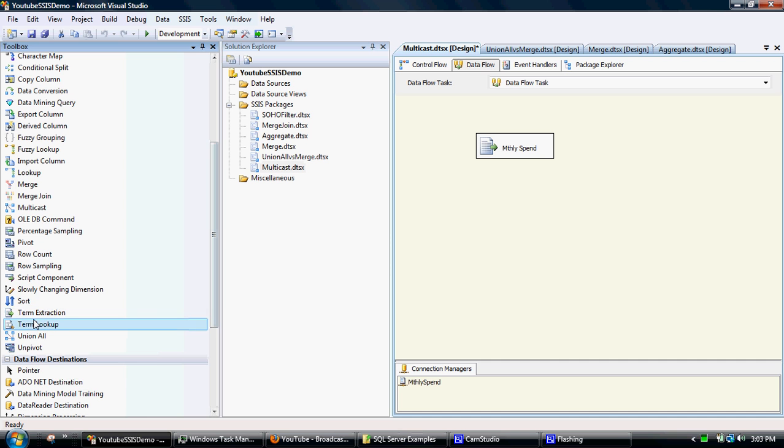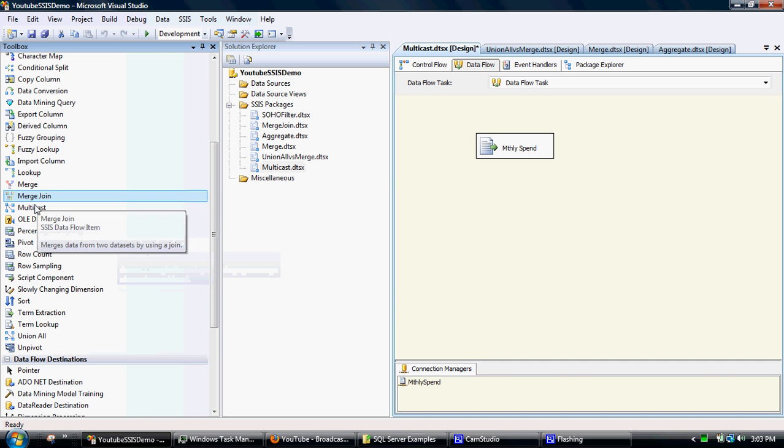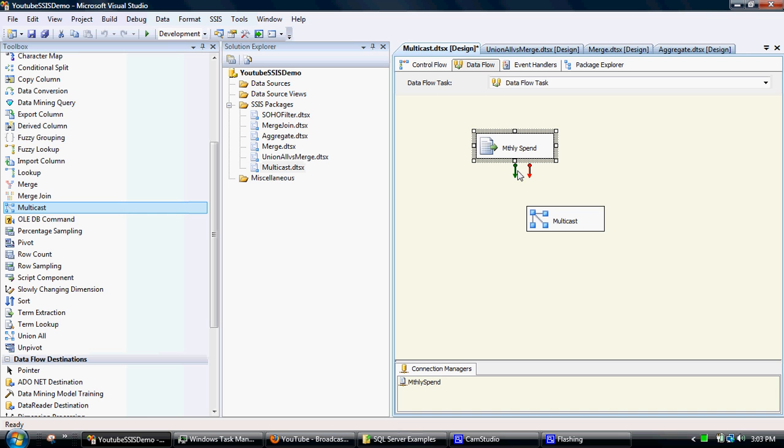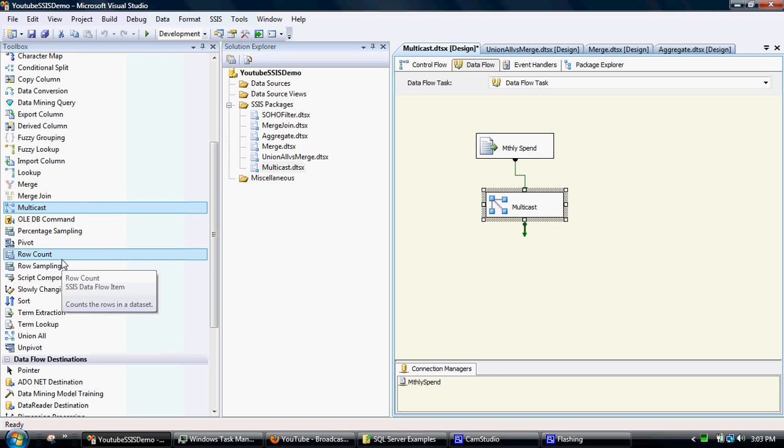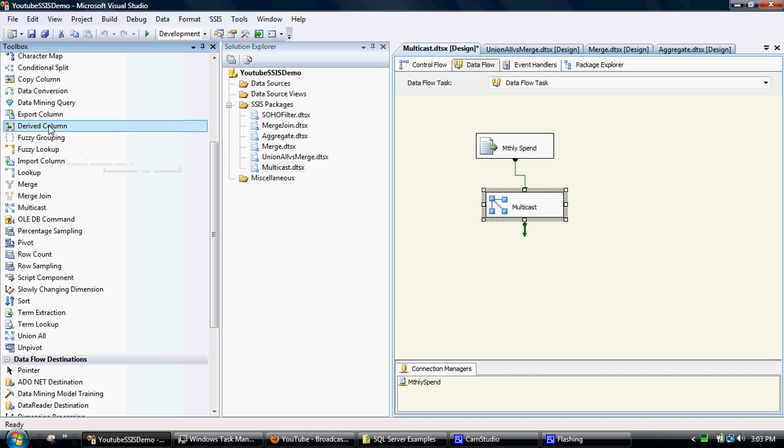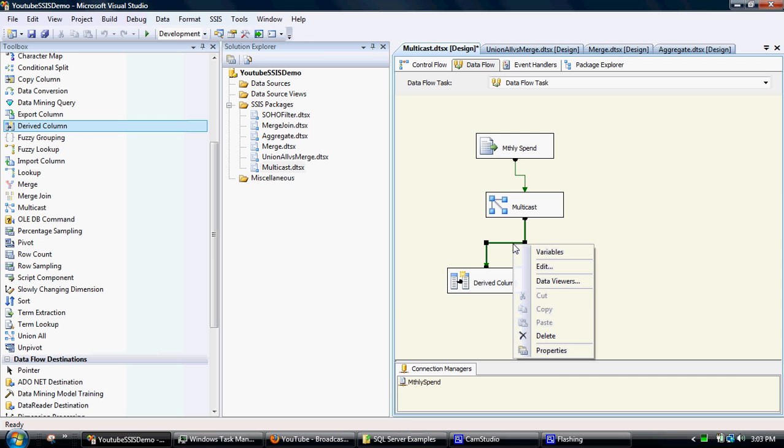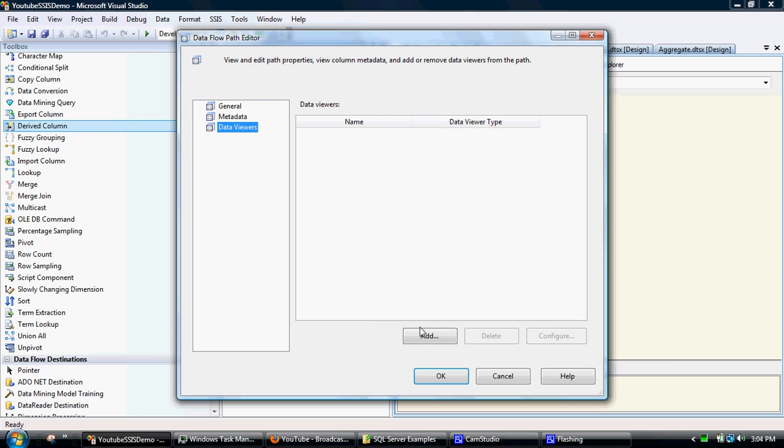And what we'll do is we will basically use this multicast transformation to split, to make duplicates of the data source. So it'll go into this multicast, and then we'll split it, say, two ways. So we pull in a derived column, perhaps, derived column. And then data viewers, we'll add that in.